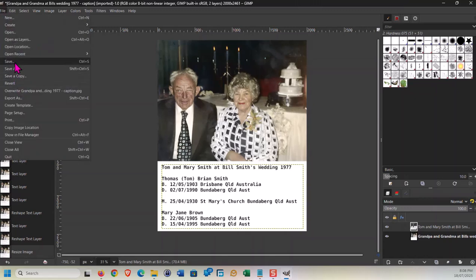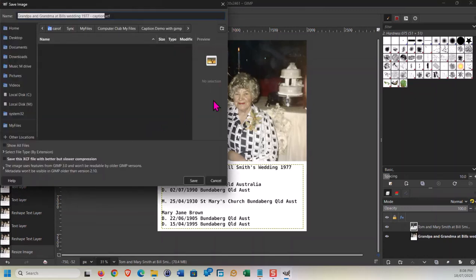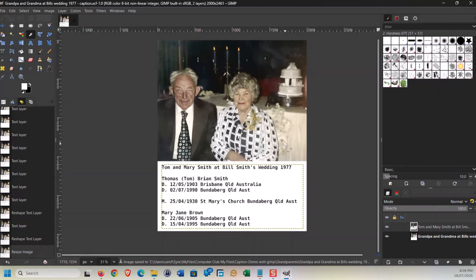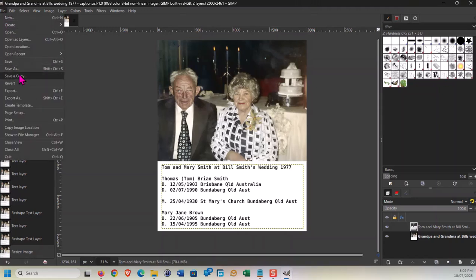I go File, Save, and what that's going to save is the project, which is with an XCF extension, just like Photoshop has a PSD and saves its project. It saves all the layers, saves all the editing. So if I want to edit this any other time, I can add more information or edit it again. So yes, definitely save it. But it's no good for sharing because the other person would have to have GIMP to be able to see it, and that's no good for social media or anything else.